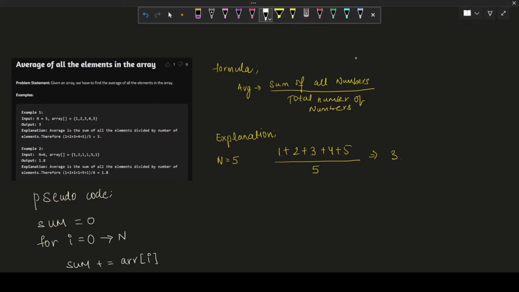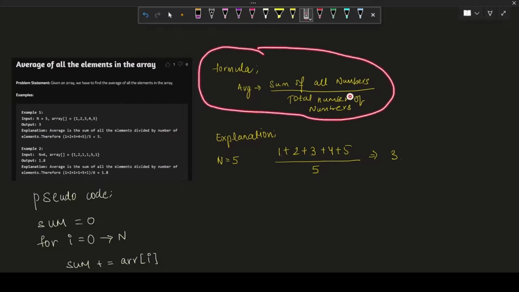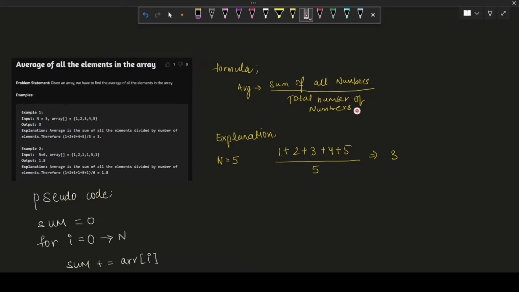You just need to sum up all the elements present in the array and divide by the total number of elements present in the array, as I have written in the formula of finding the average. You should remember this guys if this question comes into your interview. Now see the explanation I have written: suppose we have an array consisting of 5 elements 1 2 3 4 5 and the number of elements is 5. So the sum of all elements divided by the total number of elements would be 3. So this is the particular approach of this question.